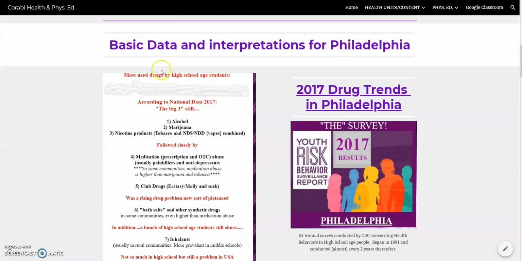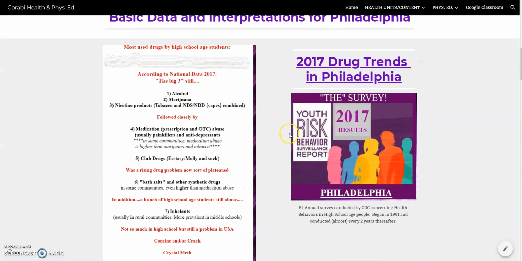As you go down, it talks about data and interpretations. This, of course, is a link to the big survey from the CDC, the Youth Risk Behavior Surveillance Report. The latest reports are as of 2017 for the time being. And nationally, the big three are still alcohol, marijuana, and nicotine products. In some demographics, nicotine products are higher than marijuana, but these are the big three. So you might see nicotine as number 2 for young people, but less and less young people are smoking cigarettes, even though there's still a substantial number smoking cigarettes. There's less and less than before.